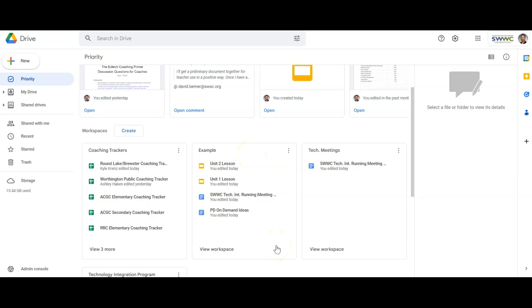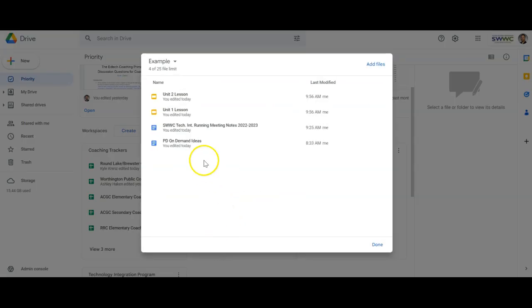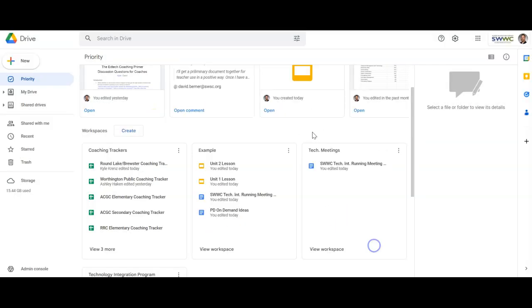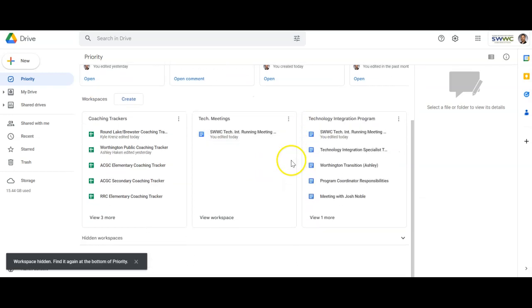If I want to add more files to an existing workspace, I can select the View Workspace option to get back to that original window. With any of these workspaces, you can make changes. If I want to rename, hide, or remove the workspace, I can just click on the ellipsis located in the top right corner of each workspace. The hide option is a nice way to keep a workspace together without removing it entirely. I can hide the workspace at any time.